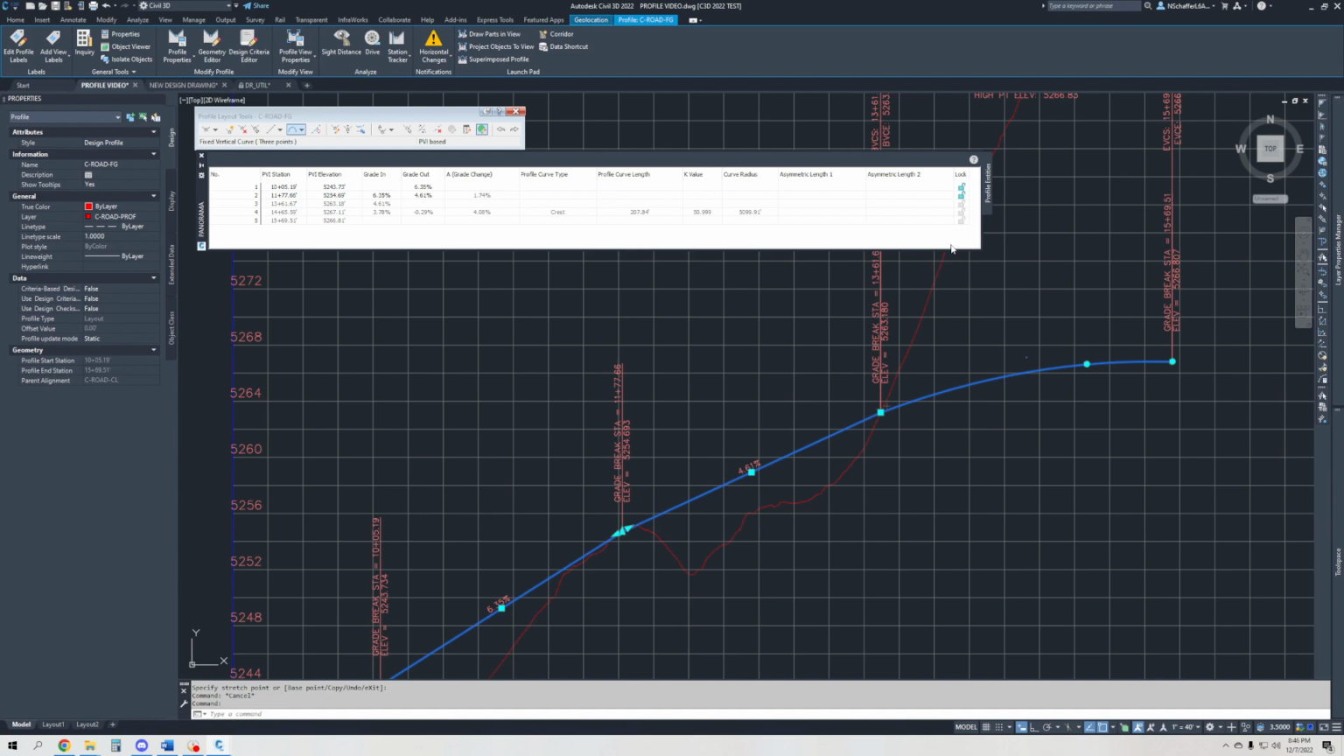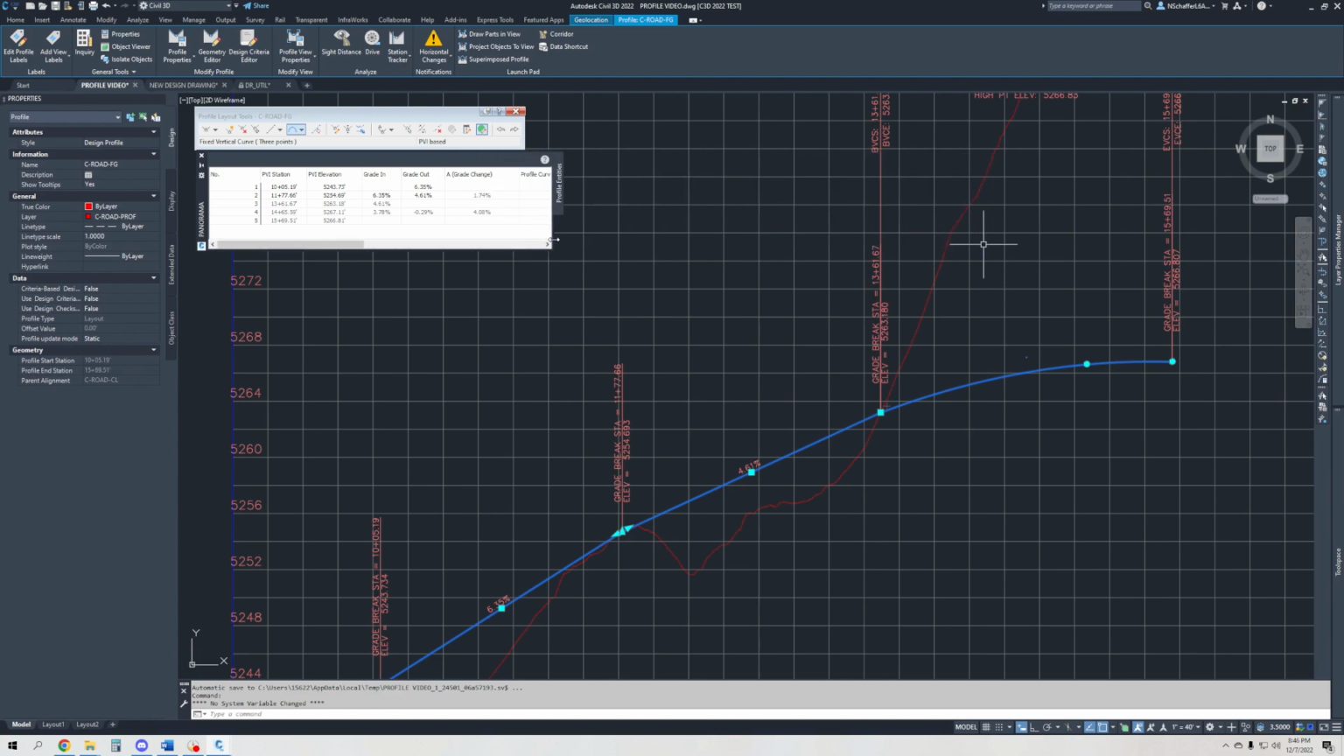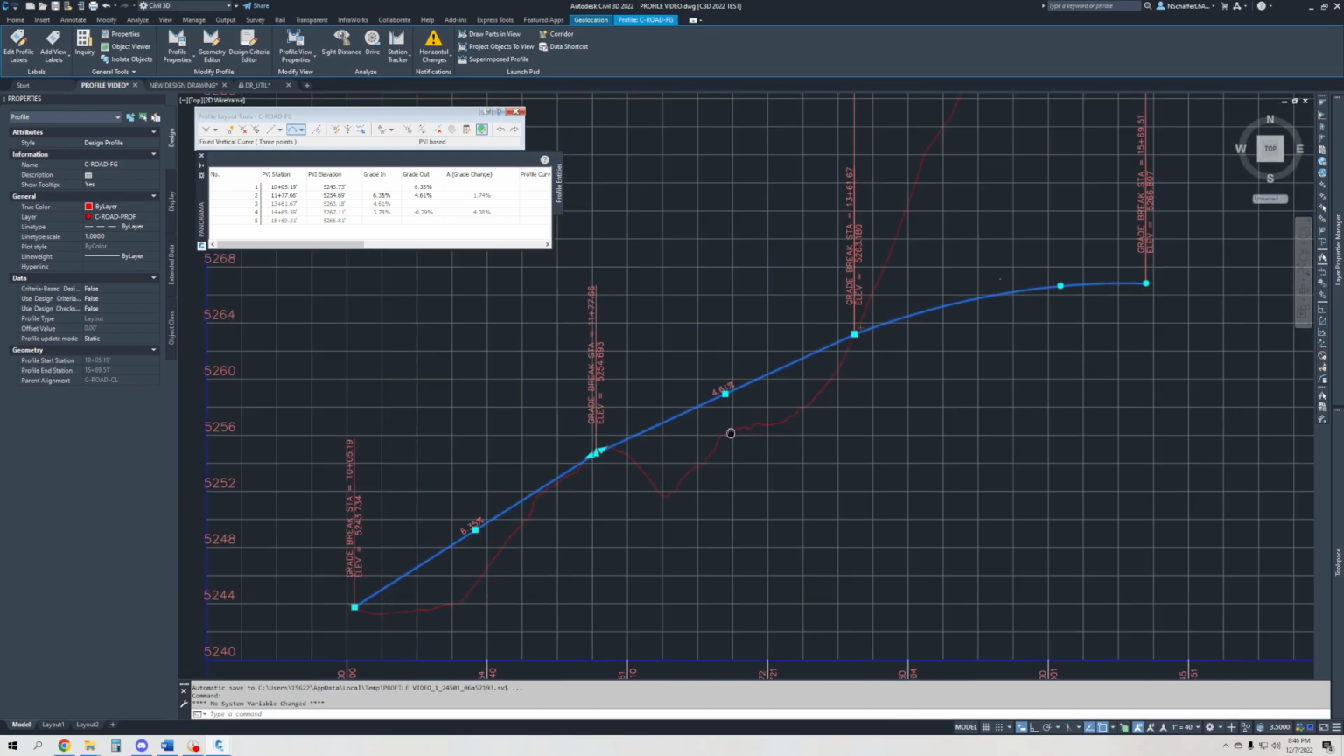And typically I don't have it this long, but this is just for this video to show you all the information it has. So we have a curve radius, we have a K value, we have a profile curve length, we have profile curve type. So we have sag or crest. Crest is going to be up, sag is going to be down. We have grade change, grade in, grade out, PVI elevation, and your PVI stationing. I'm going to go ahead and make this smaller because all I care to talk about are these.